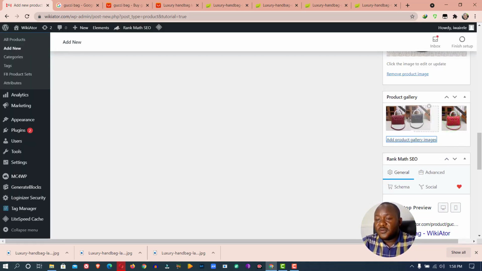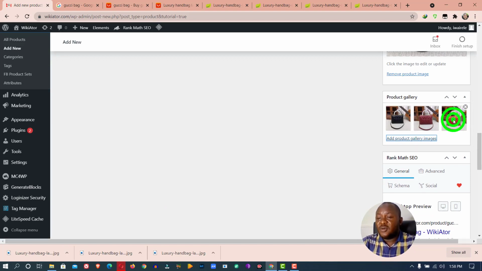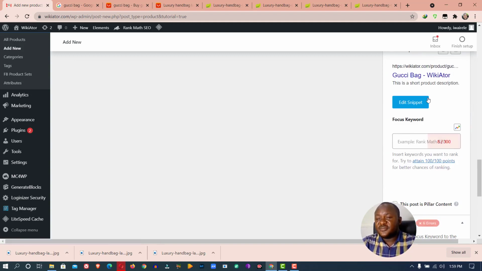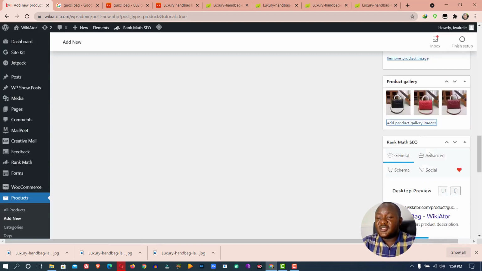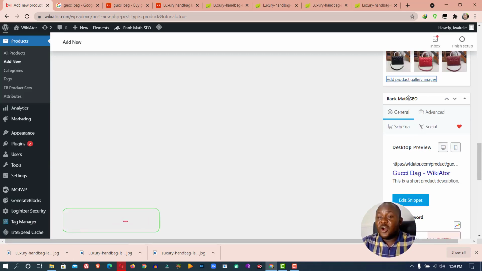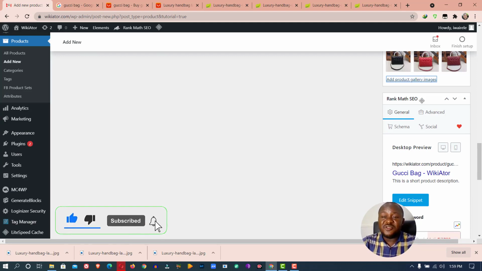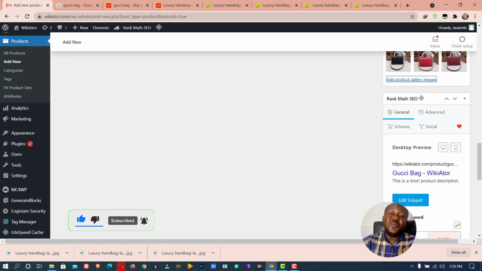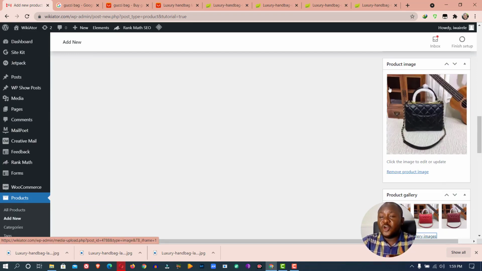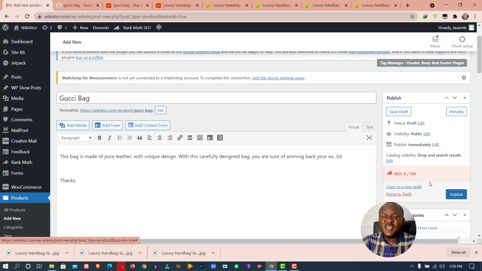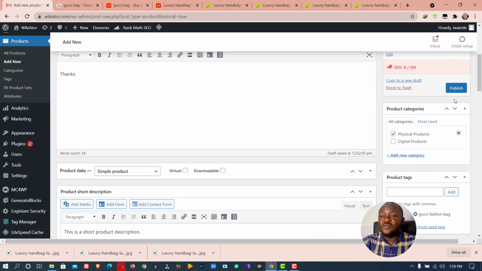You can also move them. I want the black to be first, and I want this red to be the second. Just click on it and drag. Do you see? That's all I'm doing. Then I have my product gallery set up. Then you can come down to your SEO section, and this SEO section is visible because I use Rank Math, so you are not to be bothered with this. So once you put in your product image and product gallery, you are good to go. Then the next thing is to publish this product.